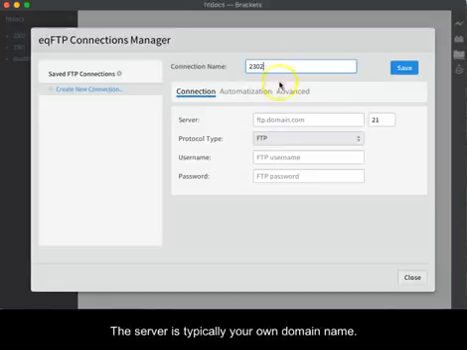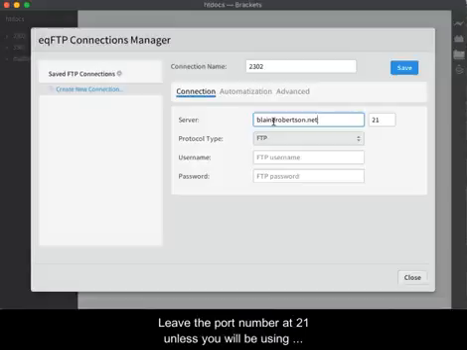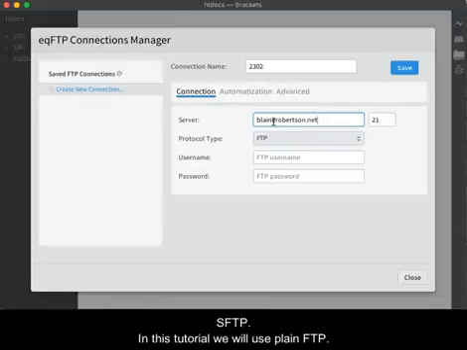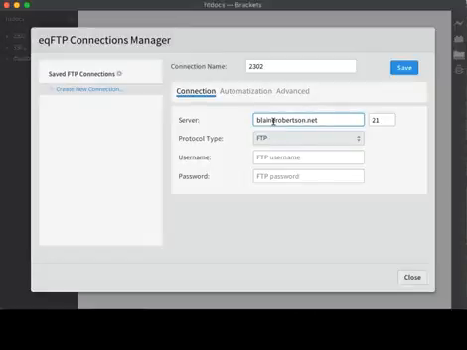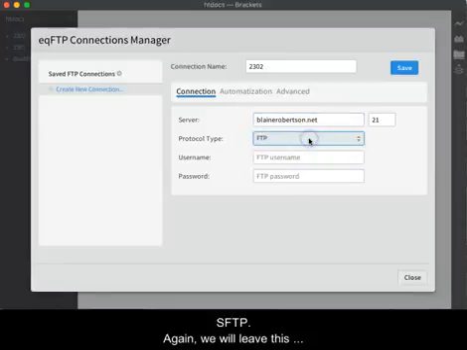The server is typically your own domain name. Unless there is a specific need to enter FTP period prior to your domain name, you can omit it. Leave the port number at 21 unless you will be using secured FTP. In this tutorial, we will use just plain FTP. The protocol dropdown is where you can change to secured FTP. Again, we will leave this setting at plain FTP.